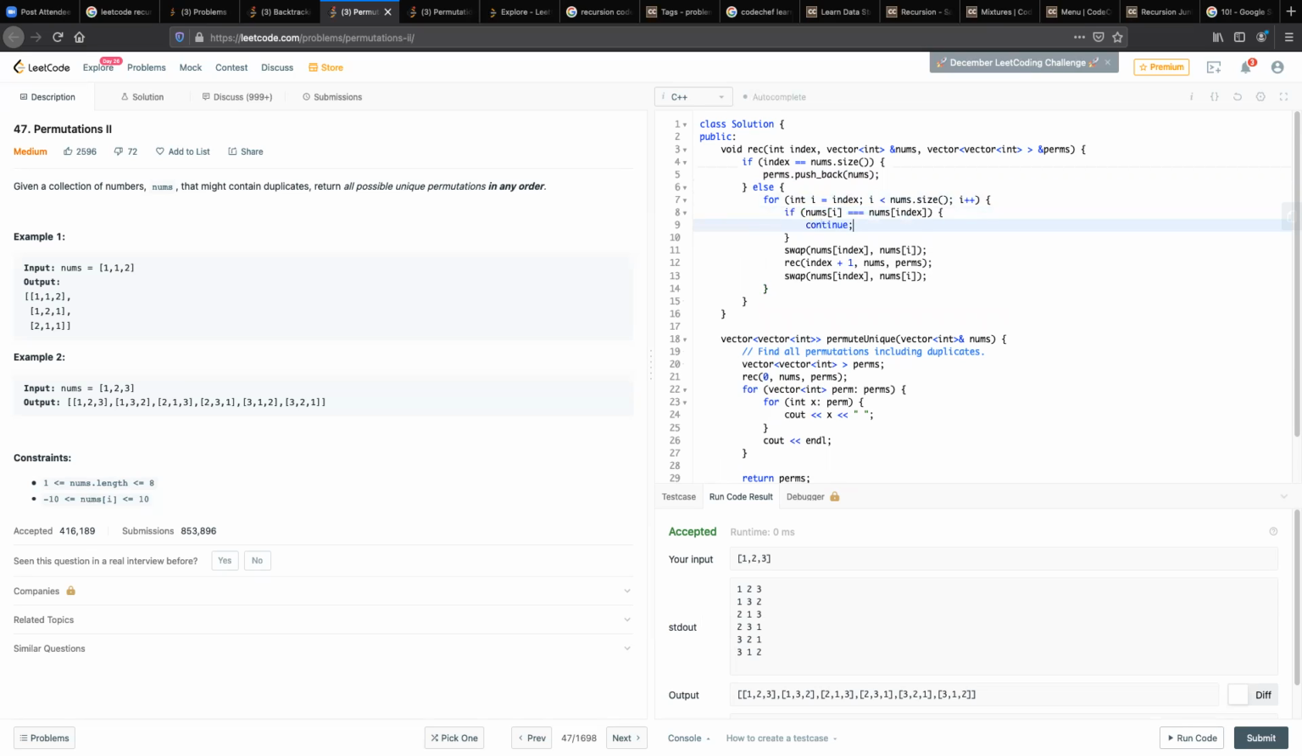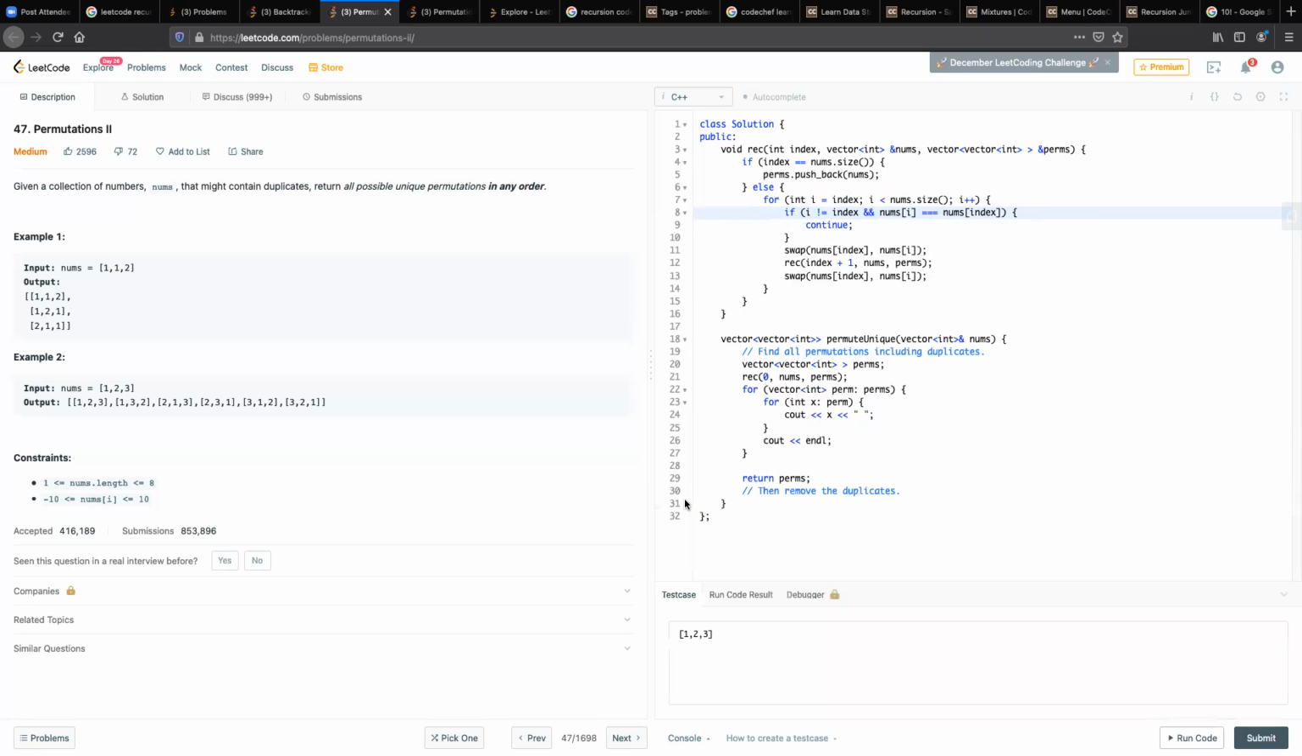I mean, we need to execute it once, somewhat like this only. So you're saying I not equal to index, and if this is equal, then you continue. Yeah, I guess somewhat. So let's try this one, 112, and run and see what happens.